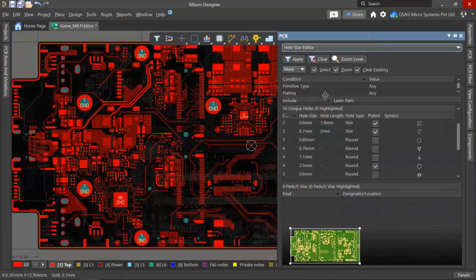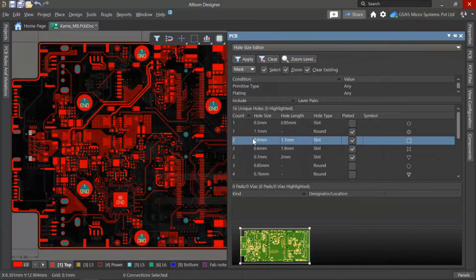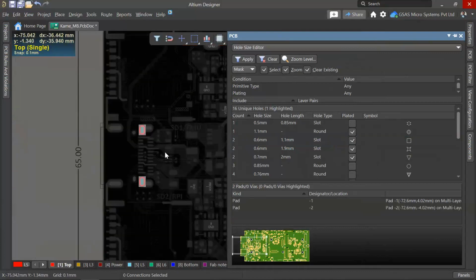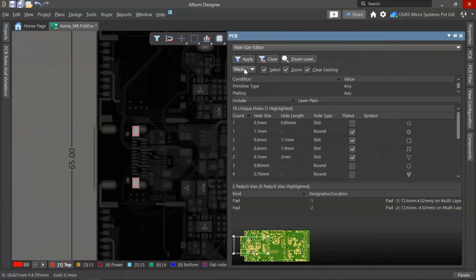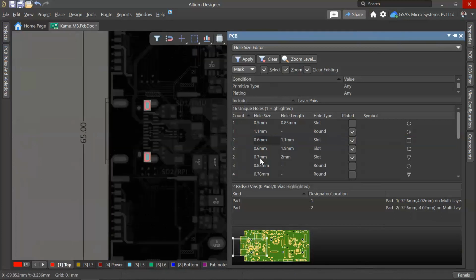And if you can see here, what holes we have: a hole size of 0.5 mm, hole length of 0.85. It is a slot, and you can see how many of them are plated and the symbol. If you click on this one, it will automatically get highlighted. Based on this selection, normal or mask or dim, it will highlight the particular hole on the design.